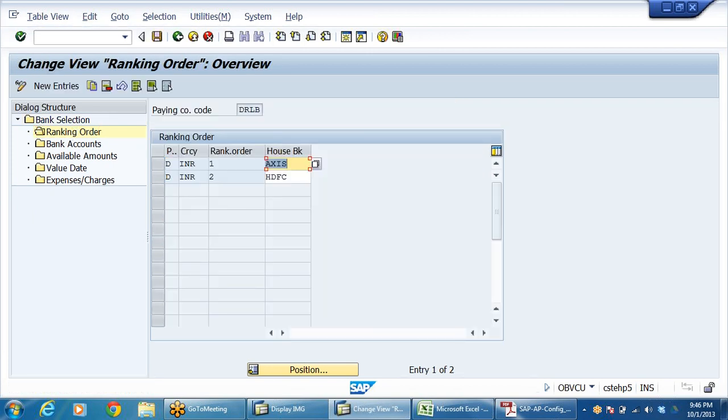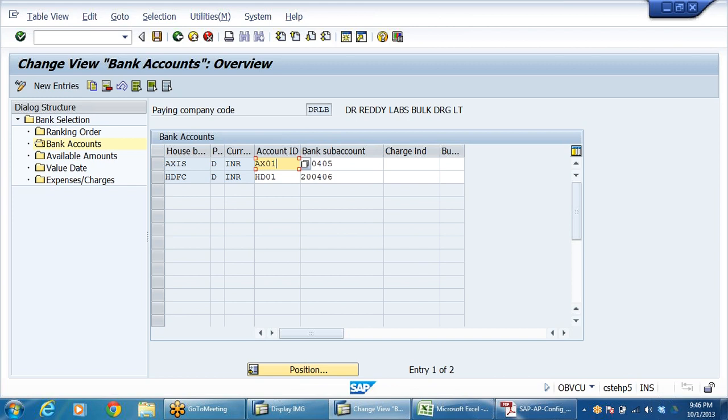So which bank is going to be taken first, which bank is going to be second? So we have given priority to Axis Bank. Then if funds are exhausted here, use HDFC. Right, then coming to bank accounts, they are linked to the bank ID, and bank accounts are linked here.